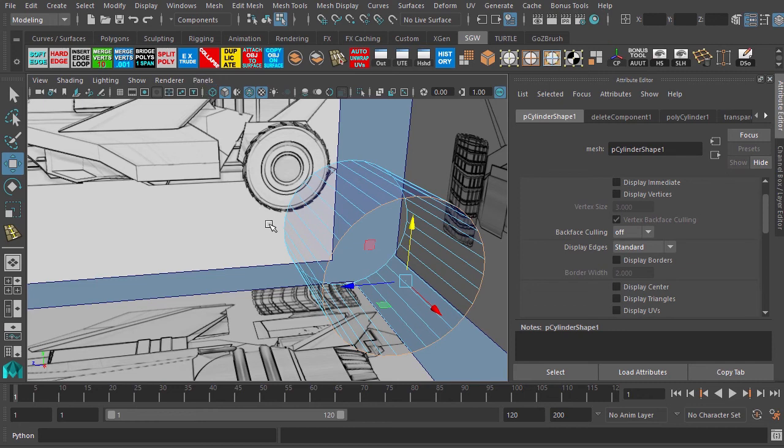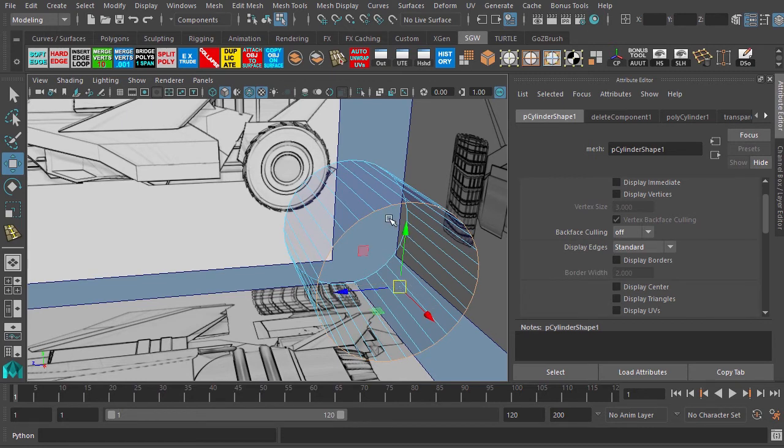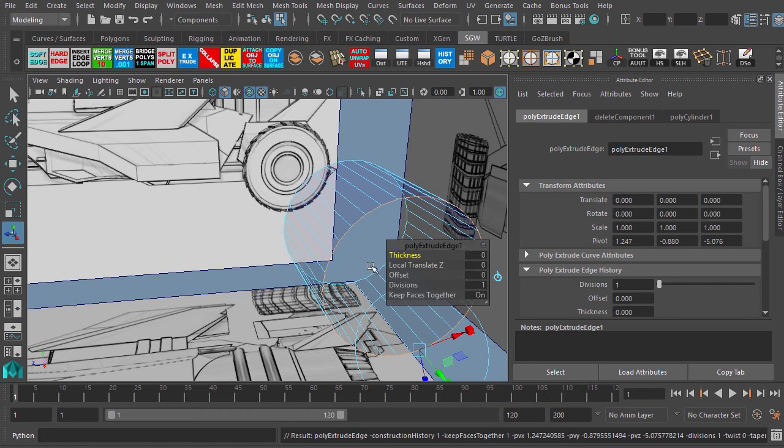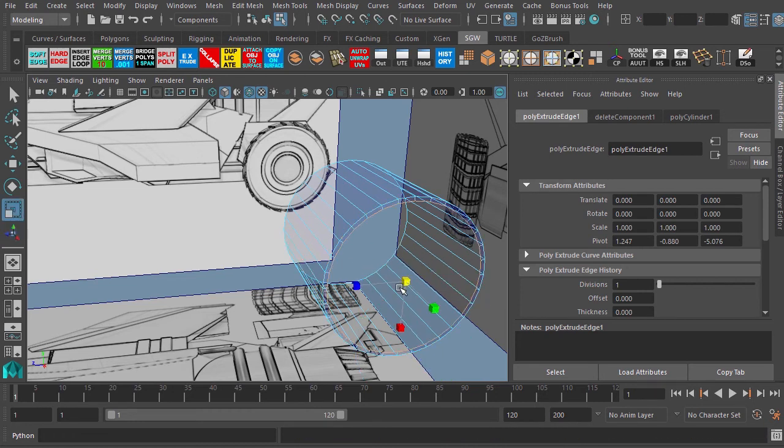So, for instance, I know in one of the latest Mayas, once you got this selected, you can just go right for scaling it in. Now, obviously, this is an old version. I can't do that. So I have to do an extrude. And instead of extruding, I'm just going to go right for scaling, and I'm just going to go ahead and pull that in a little bit.